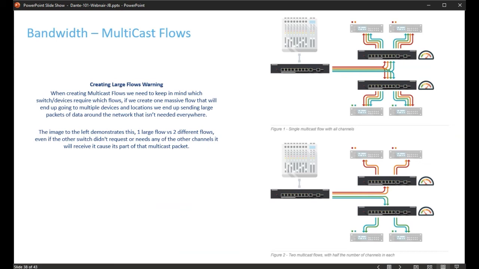So what we learn at this point is it's wiser to create multitudes of smaller flows, even though you can do the 64, than one massive one that distributes to all switches. Now, what this illustration shows us here is that I create one big one. It ends up going to all switches. Even though the devices are not requesting it, the switches will still get it. And it's going to be overwhelming how much data is going. So the illustration here shows us that these devices only requested red and orange, and these devices only requested green and blue, but both switches are receiving everything.